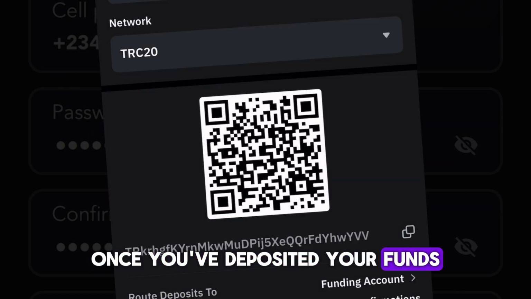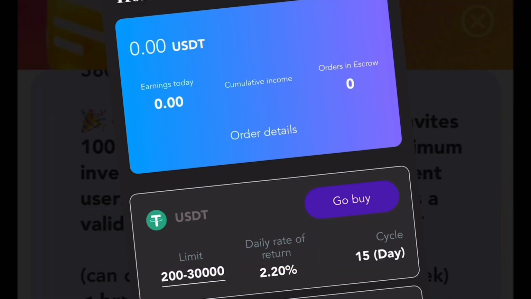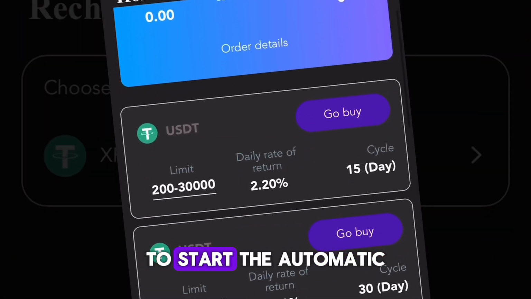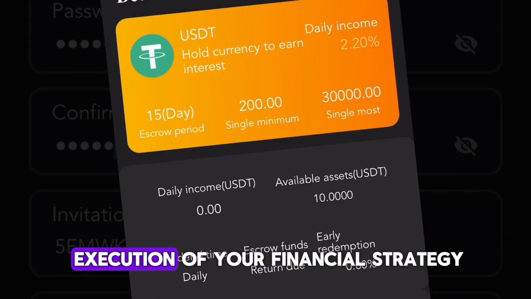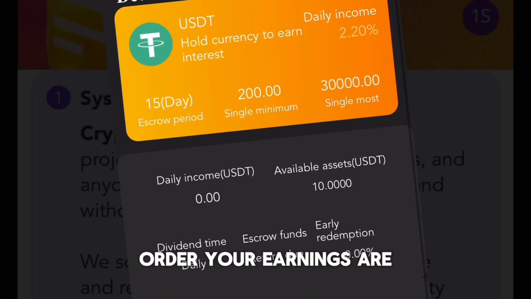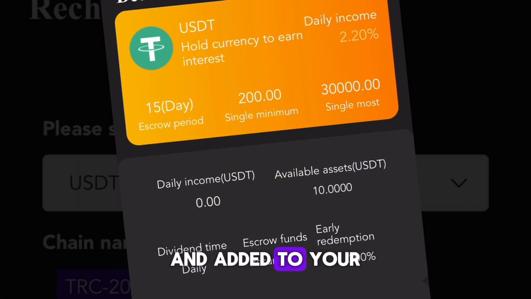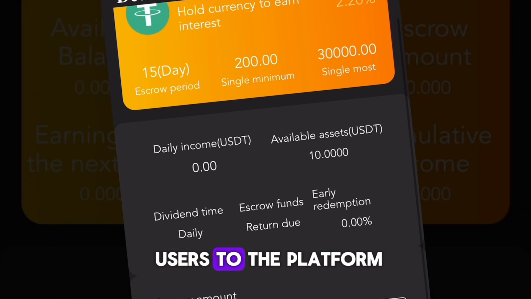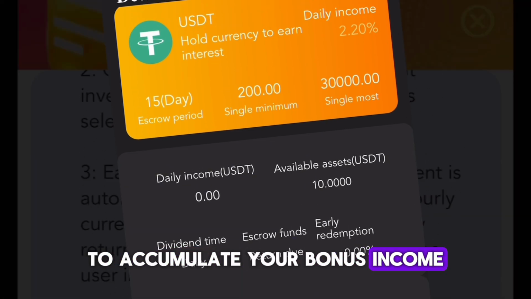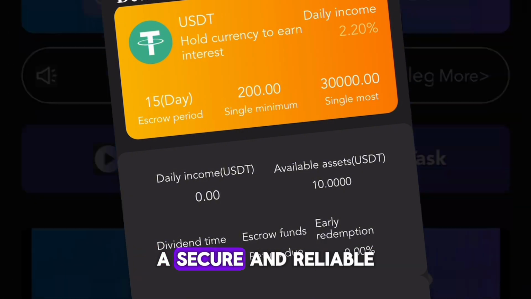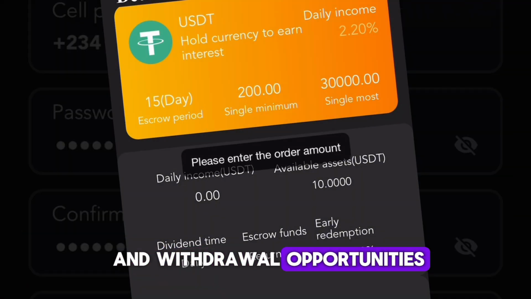Once you've deposited your funds, head over to the financial management page to see the current amount you can invest. Click the invest button of your choice to start the automatic quantitative strategy, then follow the system prompts and wait for the execution of your financial strategy order. Your earnings are updated hourly, and these earnings are automatically accumulated and added to your promotion income if you have invited users to the platform. Remember to check in daily to accumulate your bonus income, as crypto finance promises a secure and reliable investment environment, offering 24/7 investment and withdrawal opportunities.